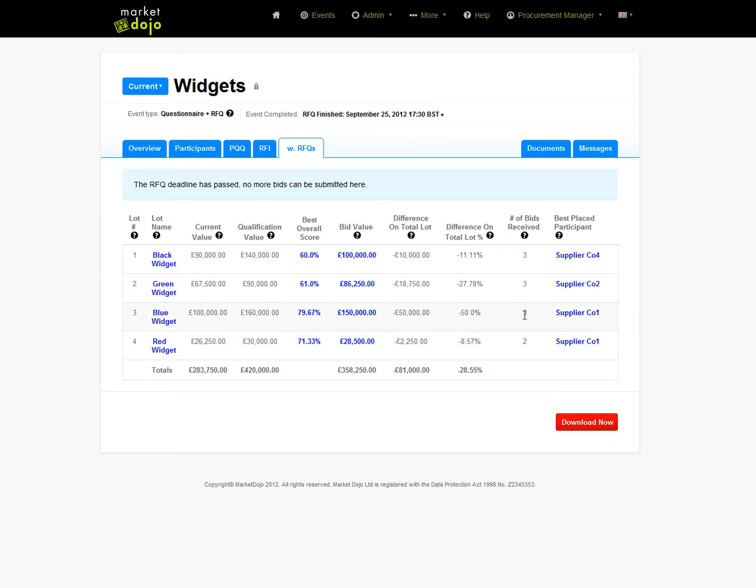So we see we've got 3 bids pretty much for every lot. This one's only got a couple of bids. But we might think there's a bit more margin in here to squeeze out. So one step we can do is to progress this event to an auction.